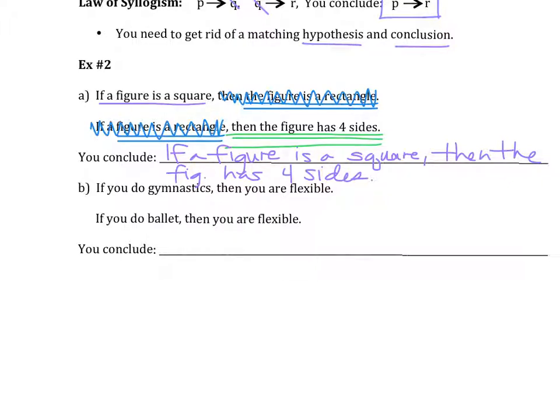Okay, look at B here. If you do gymnastics, then you are flexible. If you do ballet, then you are flexible. What's the same? Flexible, right? So if we get rid of our flexible statements, what are you left with? If you do gymnastics, if you do ballet. Does that make sense? No. So if we're left with 2 hypotheses, you have to say not possible. That is not an if-then statement. There's nothing true to give there. If you're left with 2 conclusions, you say not possible.